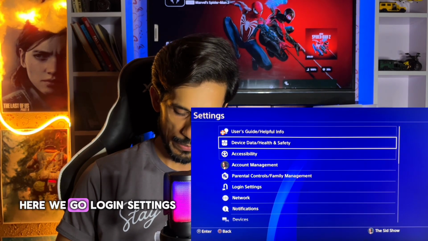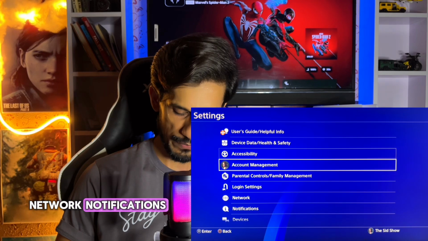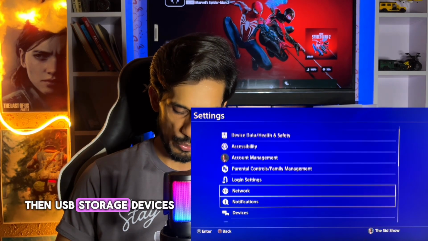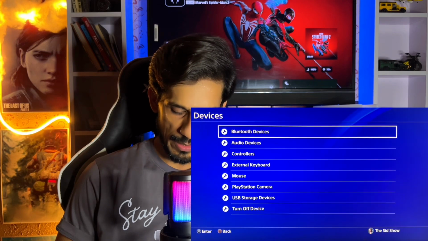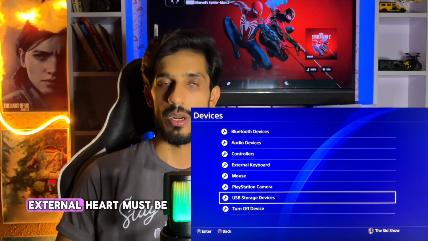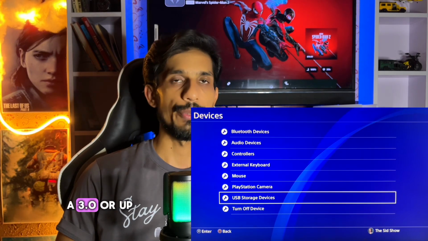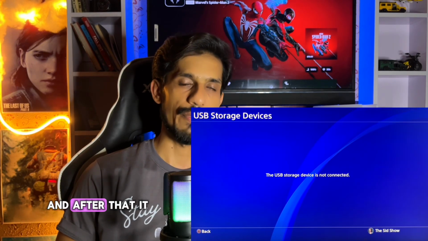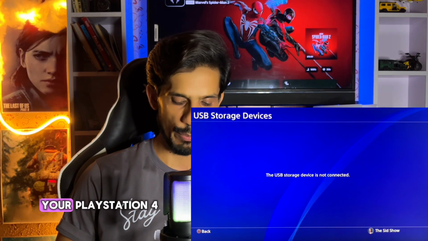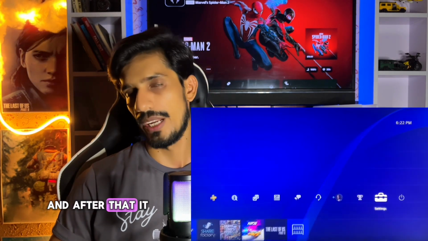Here we go. Login settings, network, notifications. Here's the devices, and then USB storage devices. Here you must connect your USB or external hard drive. Must be a 3.0 or up to 3.0, and after that it will work, and you must format it as a file on your PlayStation 4, and after that it will work.